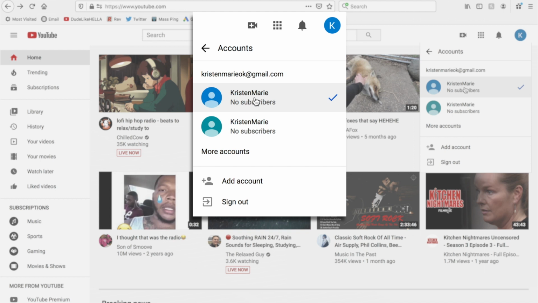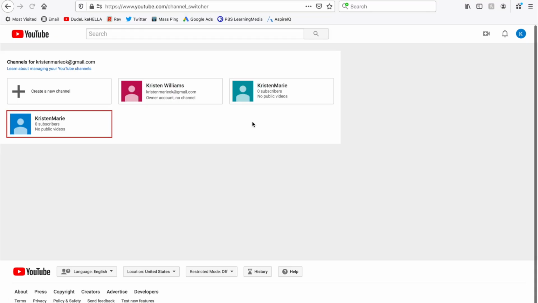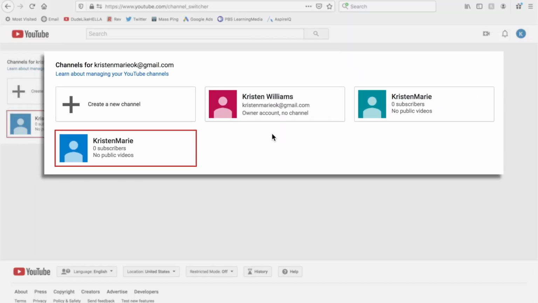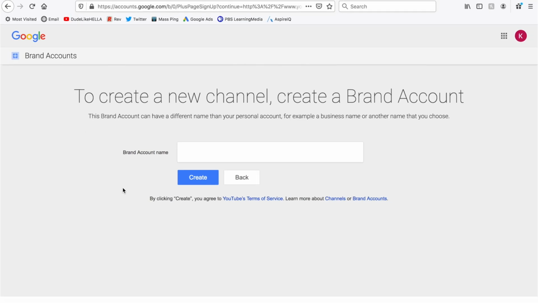Now here you'll have your channel and your Gmail account, but I want you to go down to More Accounts. If you click on More Accounts, you see all of your YouTube channels and your account right here, and you can click Create a New Channel. When you click Create a New Channel, it's automatically going to make it a brand account.